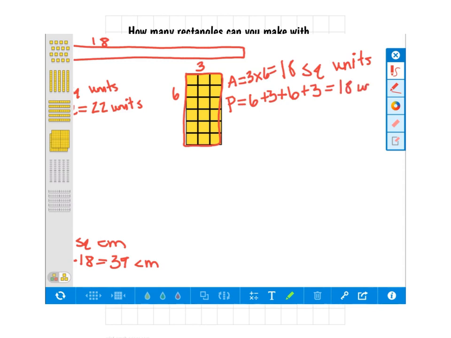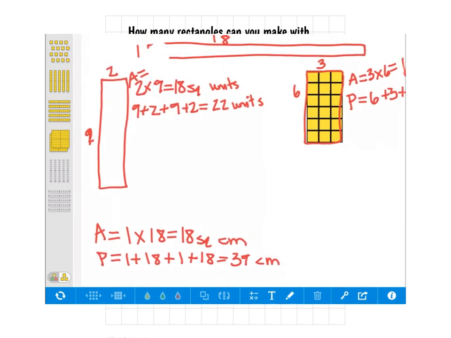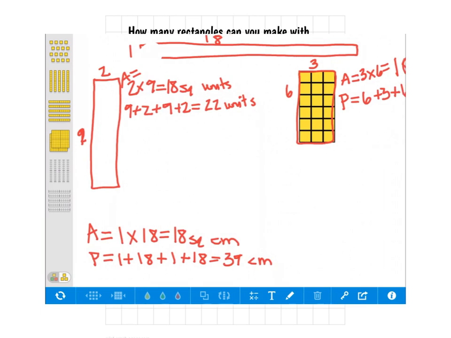And here you can see that my perimeter and my area both come up with 18. Sometimes your area and perimeter will be the same number, but usually it's not. But perimeter is just units, and the area is always the squared units.